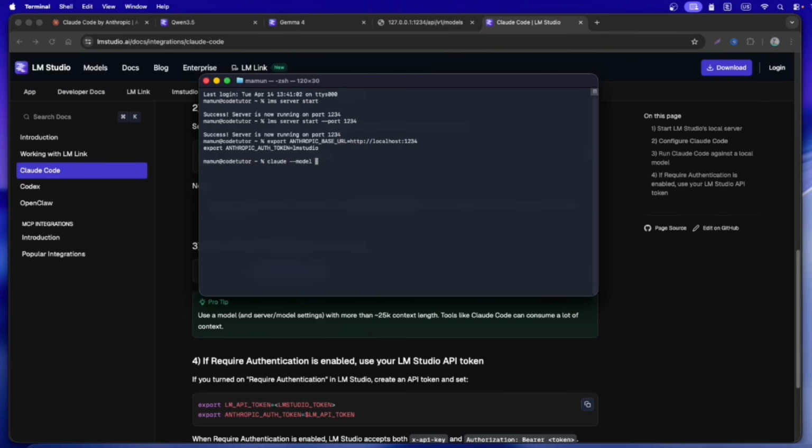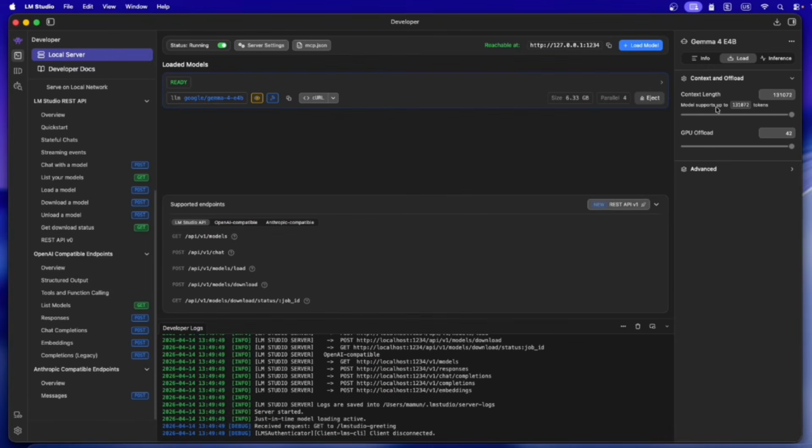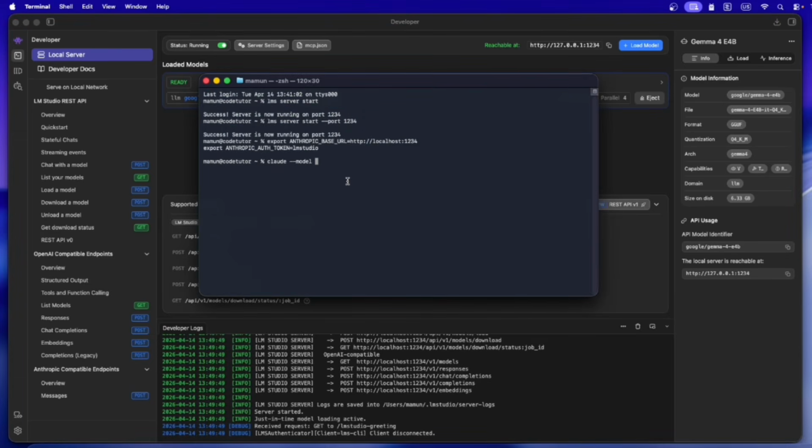So our model is something like this. If you check here, go to the local server and you will see under this info the model is this. So we'll have to type this. Let me open the terminal and we will simply type google. Keep it the exact name, otherwise it will make a mistake. We'll provide google/gemma-4-E4B. Okay, then press enter.